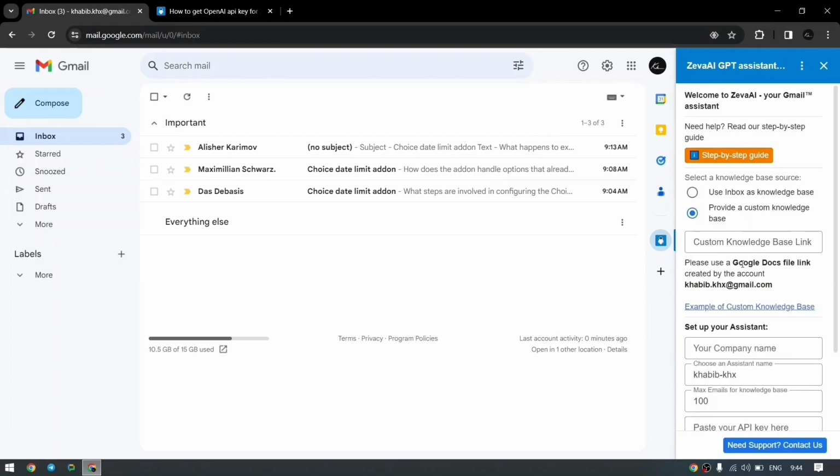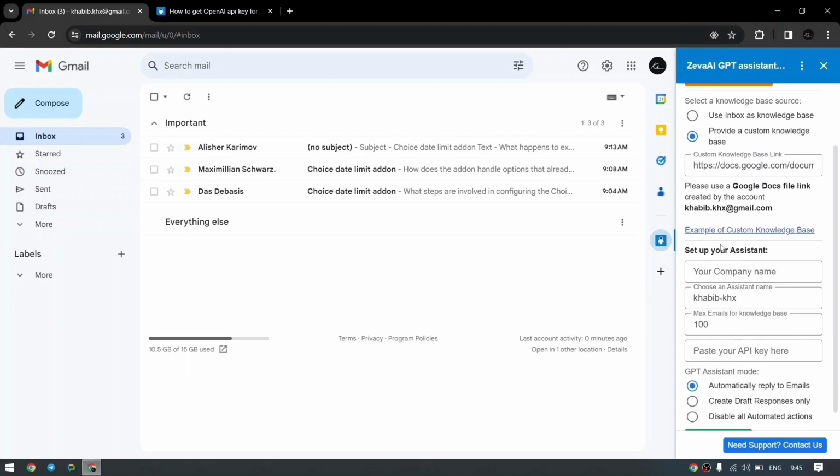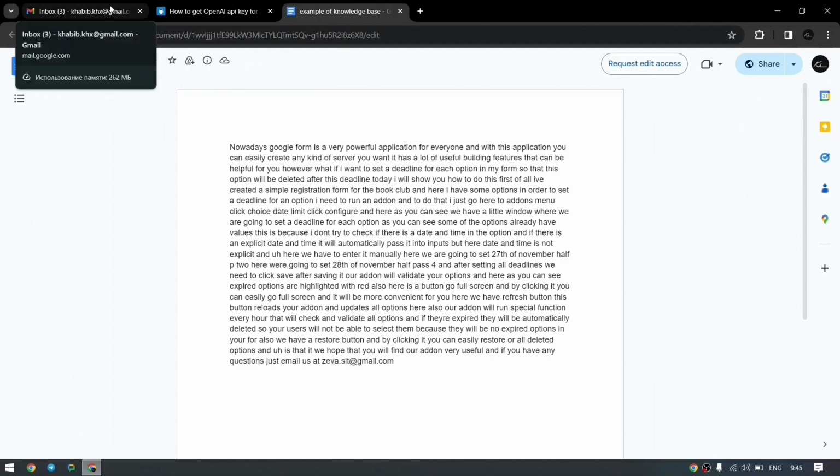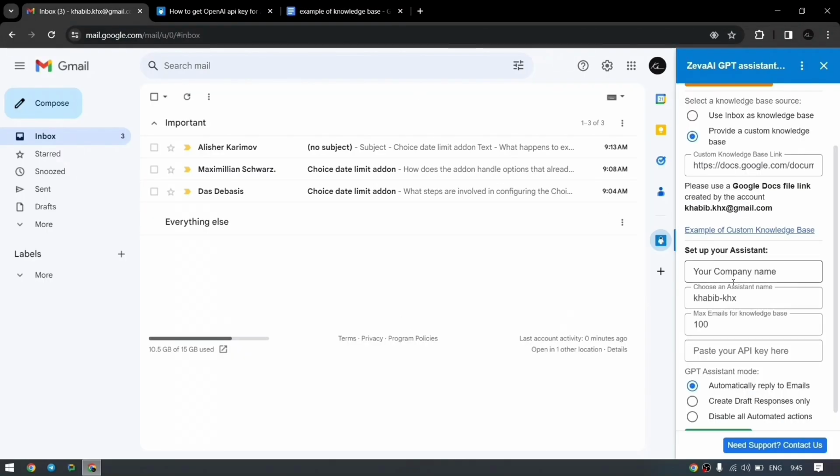Here you have to create a Google Docs file, and this file has to be created by your account. So let's enter the link of our custom knowledge base, because we will use the custom knowledge base. Here, as you can see, we have to enter the Google Docs file link, and as you remember, this Google Docs file has to be created by your account. Here is my account, and this Google Docs file is created by this account. Here we also have an example of a custom knowledge base. You can read it and understand how the knowledge base can be created and what it can look like.